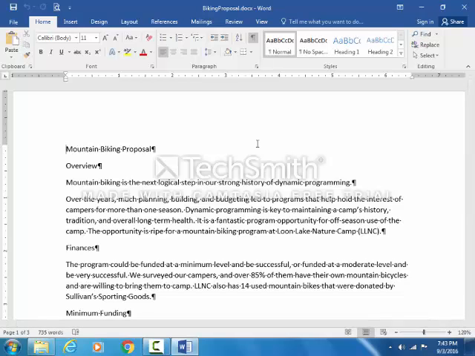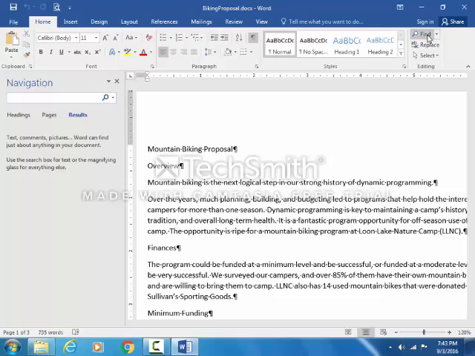On the Home tab in the Editing group, we're going to click the Find button, right here. The navigation pane opens on the left side of the document with the Results tab selected. The empty white box at the top of the navigation pane is the search document box. Click in the search document box and then type R.